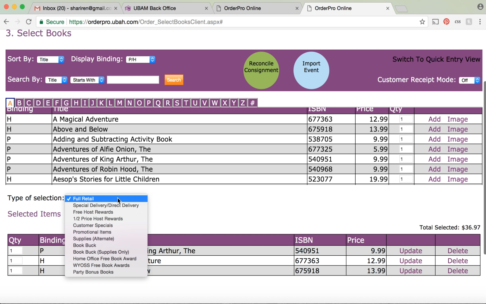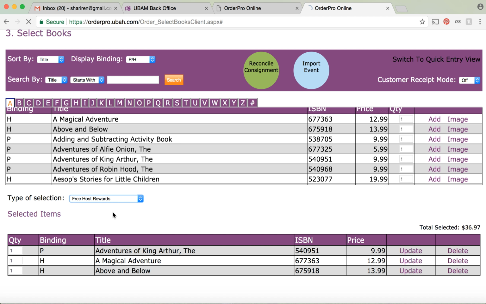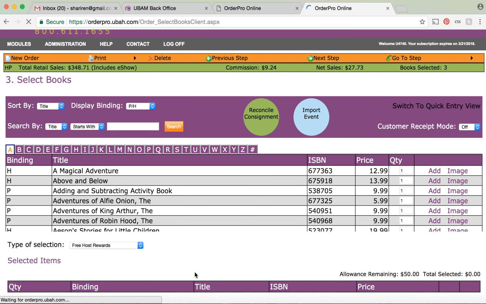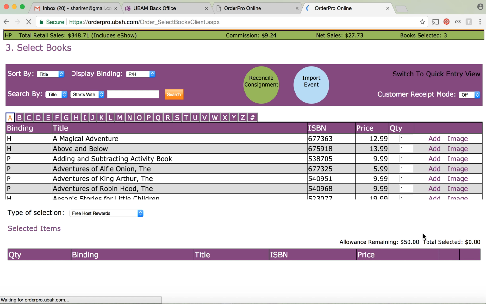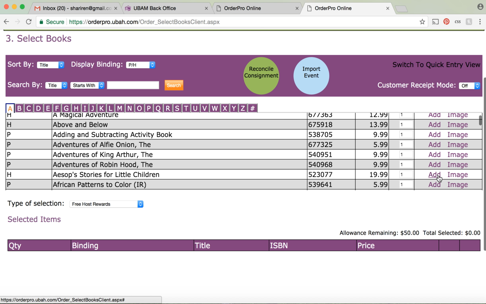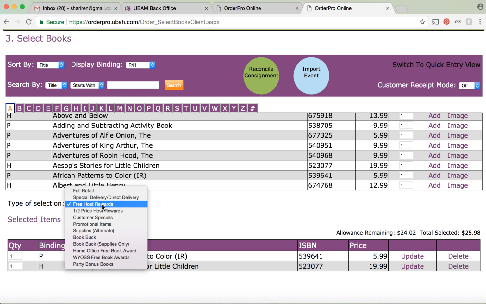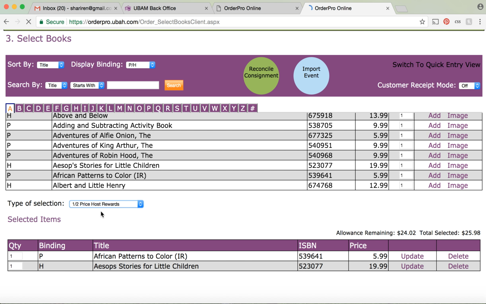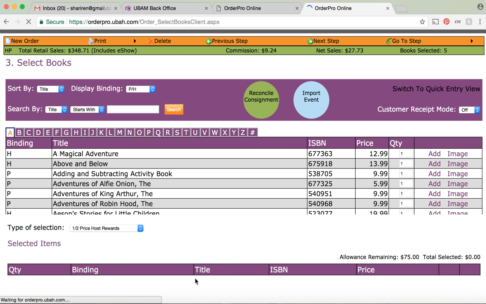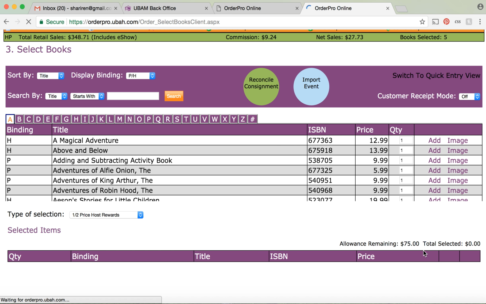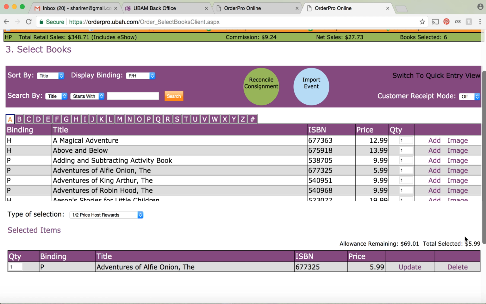And then the next section that you're going to be doing is the free host rewards. So that tells me that I've earned $50 in free hostess rewards. These are totally free books. So then you'll enter those in there. Just going to add a couple in. And then the next one you'll do is the half price host rewards. So you'll enter those in. It tells you your allowance remaining. And as you add books, the allowance remaining goes down and the total selected goes up.